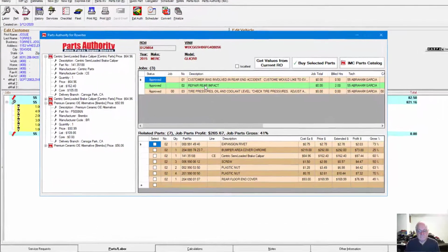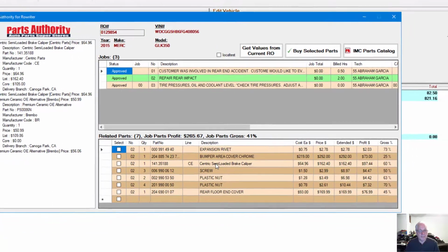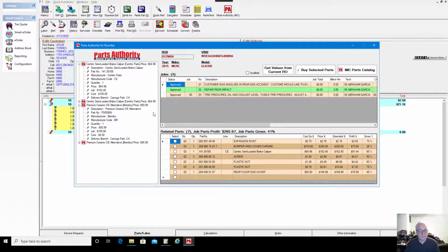Okay, and once we've done that, we can see that this line is turned green, which confirms that we successfully added the part to the database, and it also has added those parts to the ticket. We can see that right here where it says Centric semi-loaded brake caliper, which we can also compare to what we have up here. Cost $64.96, and here it is in the system right here.